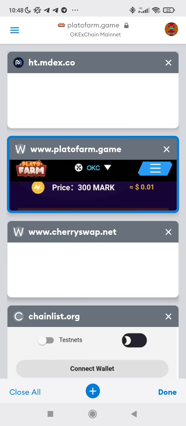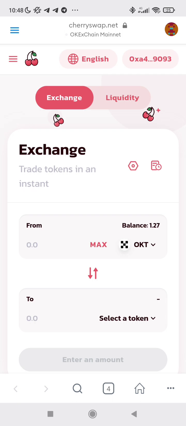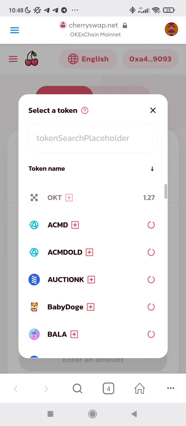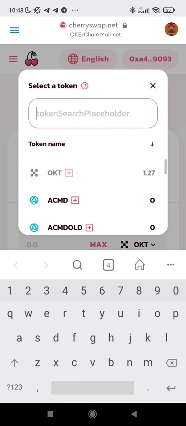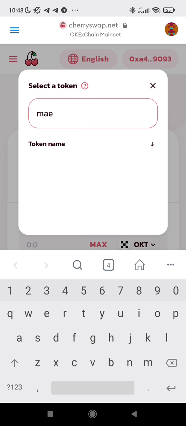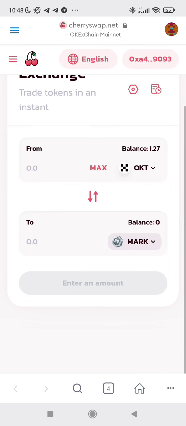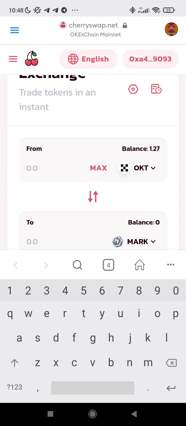Cherry Swap is cherryswap.net. That's where we can actually swap our MAC tokens on OEC chain. So I'm going to select which token I want. I've already added the contract address here, so it's likely you're going to see the MAC token appear. You see the MAC token appear here. So I have already added it. Let me just make a little purchase of 0.2 OEC.